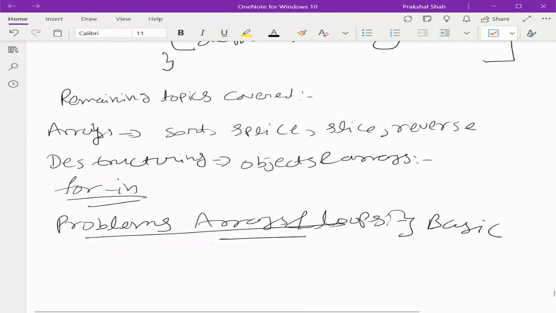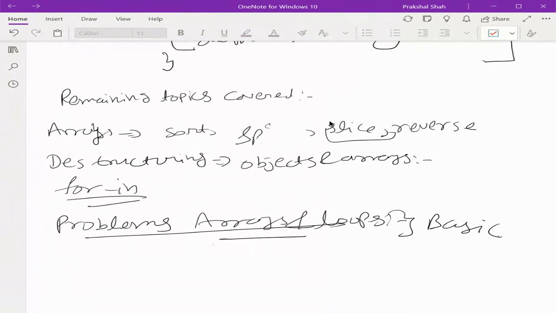Okay, sorry, it's split. Yes, we have covered split, not slice. Splice is also a function, but I'll not go into that. Okay, we have covered split. So sorry. All right. Okay, we have covered the problems which were very basic.